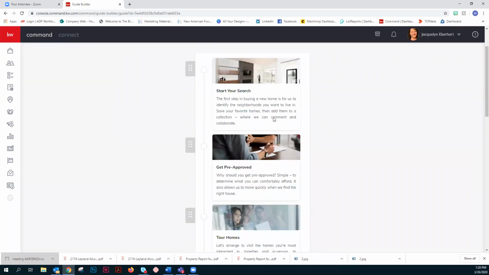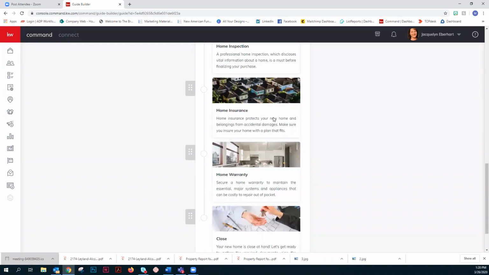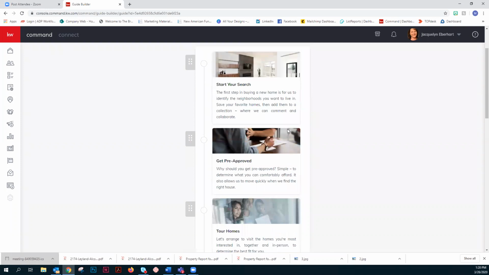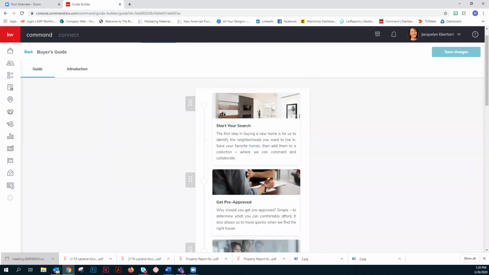First things first, this is just the automatic order that Command puts it in. The nice thing is with these guides, you have a couple different things you can do. You can customize them, obviously, to make sure it fits how your business runs. If you don't do things in this exact order, don't put them in that order. You do have the option to add, remove steps, edit the information within the steps, and also reorder them as you go along.